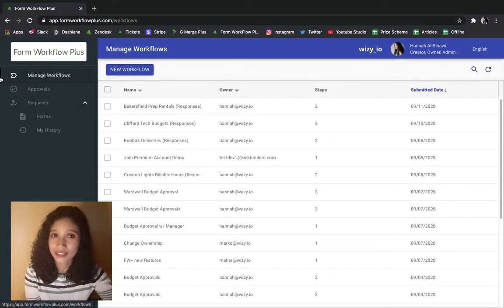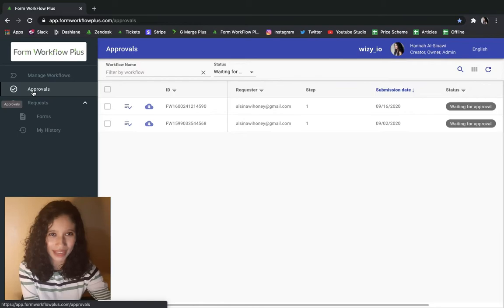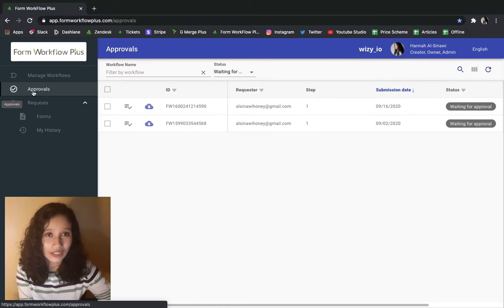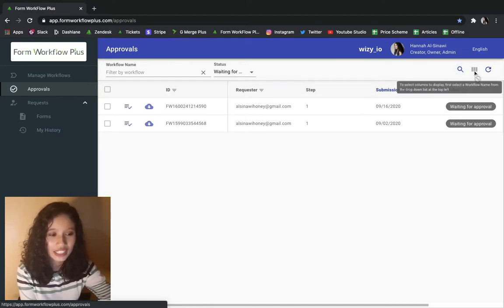This is how it'll look like. And now you're on the Manage Workflows tab. We'll have to move to the Approvals tab so that you'll see the new feature that we've added. Now take a look at the top right portion of the page. Under your avatar menu, you'll see that a new icon has been added beside the filter icon.